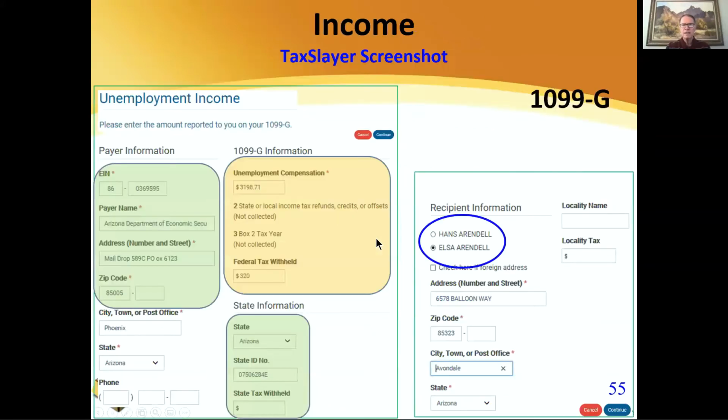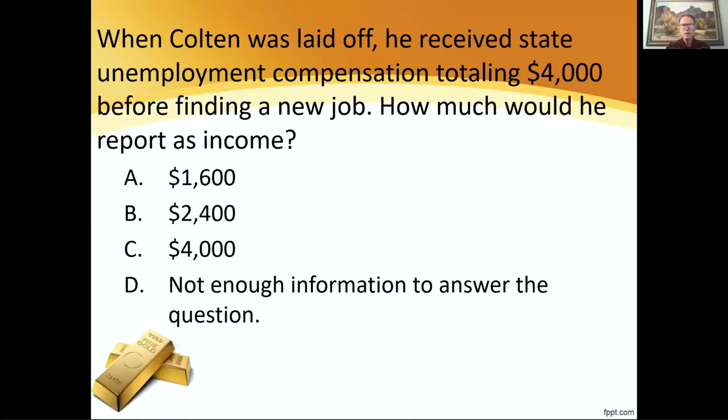Okay, next slide for unemployment. Oh, well, here's the screenshot. So again, you enter the information right down the page. And unemployment compensation, the federal tax withheld, the state ID number, and you click continue at the bottom of the screen. It saves it and moves on to the next item.